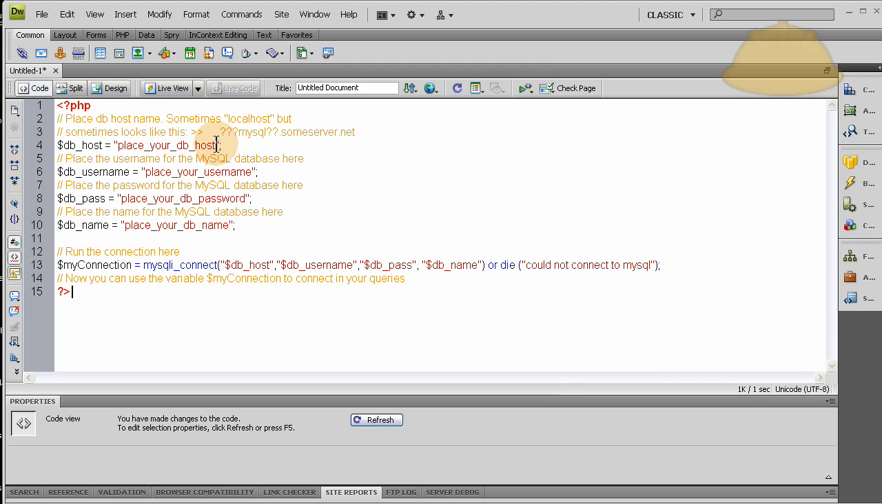Now I'm going to put my database host here, which a lot of the times is a string that looks like mysql.someserver.net, and a lot of the times it's localhost. A lot of servers, or hosting companies, just connect to MySQL through localhost. And then you put your database username here, and then the database password, and then the database name, which is a lot of the times the same as the username.